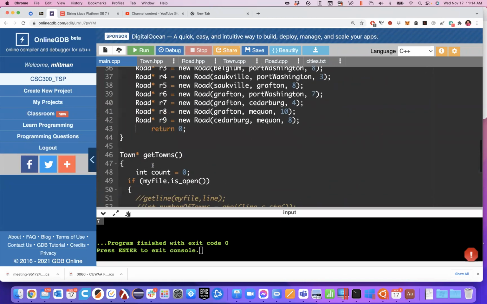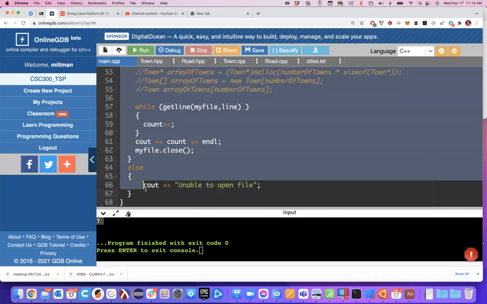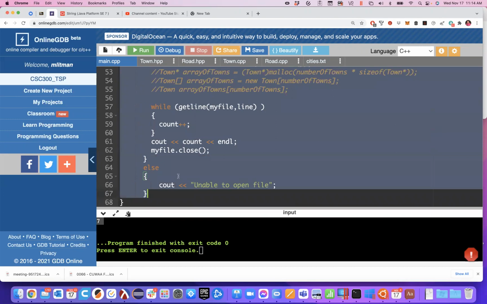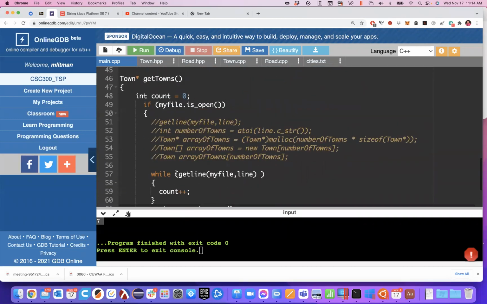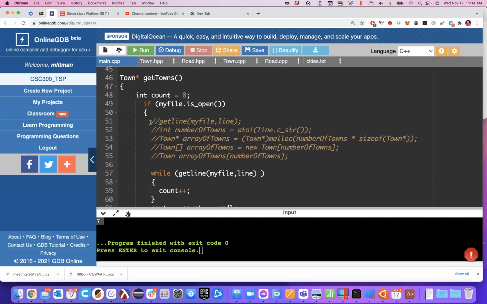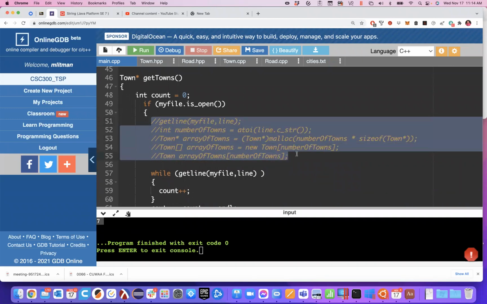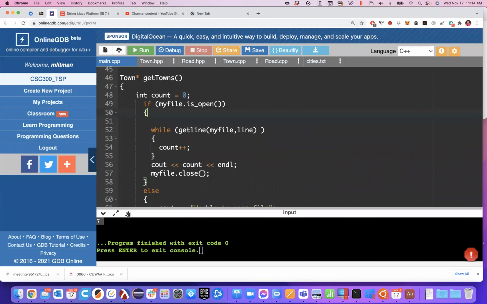We'll throw it into my get towns function. Okay, and here, I'll take this stuff out for now, just to keep this somewhat concise.